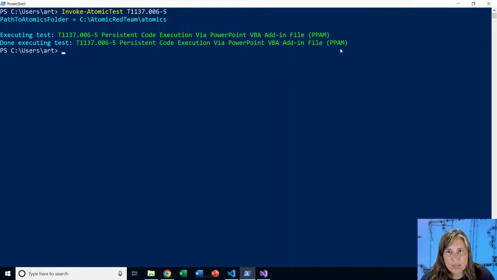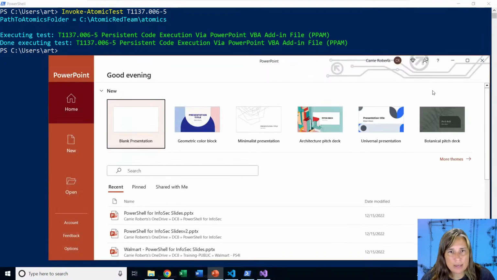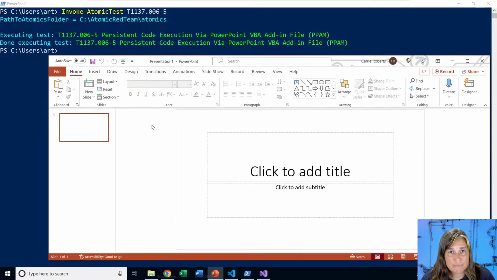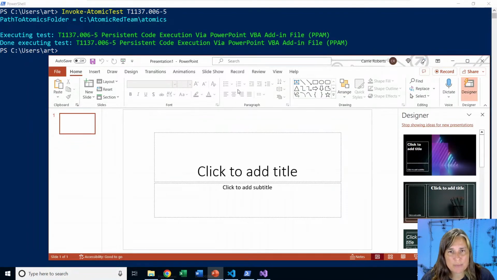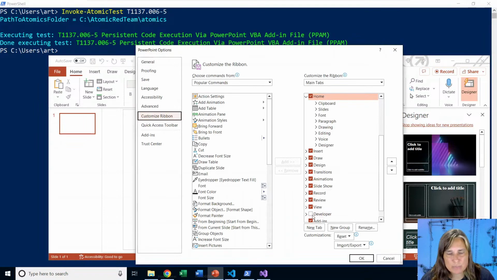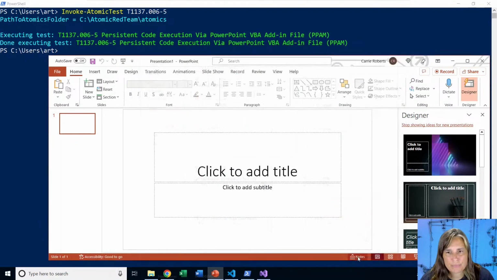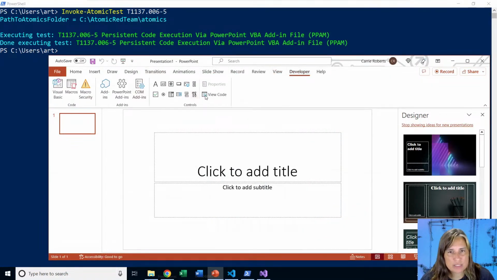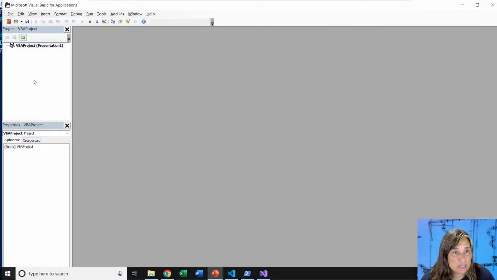But the PPAM files, the add-in files for PowerPoint, are a little tricky because if we open them up in PowerPoint and try to debug them, we're not able to. It won't show us what's the code that's part of that PPAM. So I'm going to right click on the toolbar here and customize the ribbon, and I'm going to turn on the developer toolbar where we would expect to be able to see the code associated with our add-in file. And I go to developer, and now I say view code, and this is where I'm hoping that I will see that PPAM file that's automatically starting, but I don't see it.